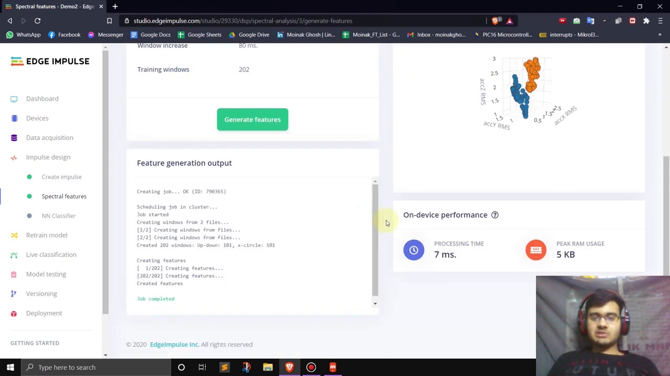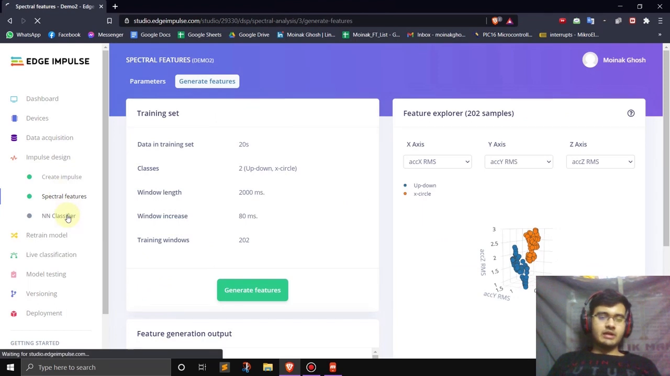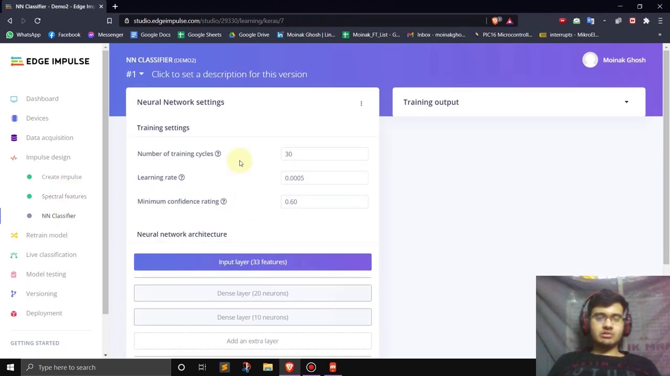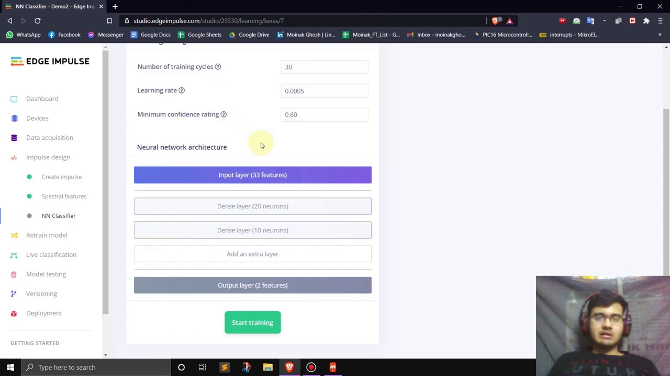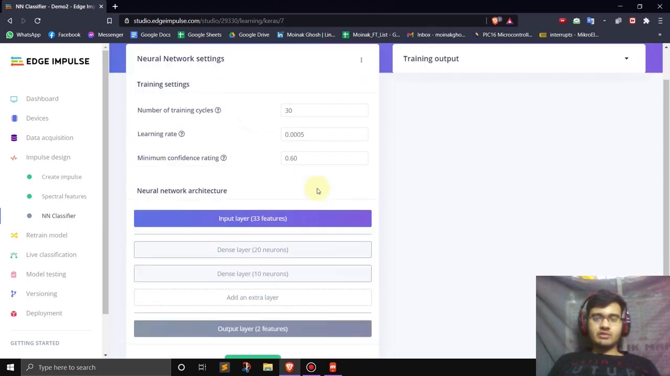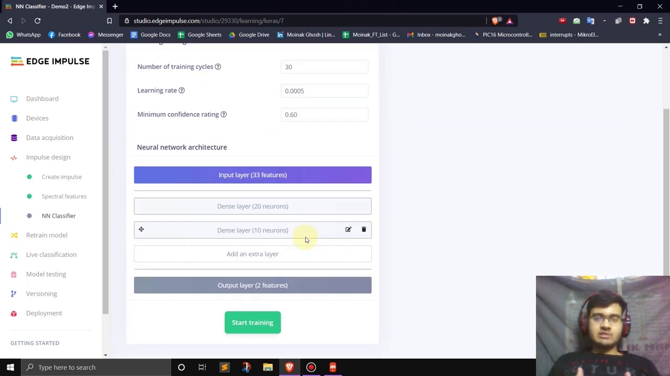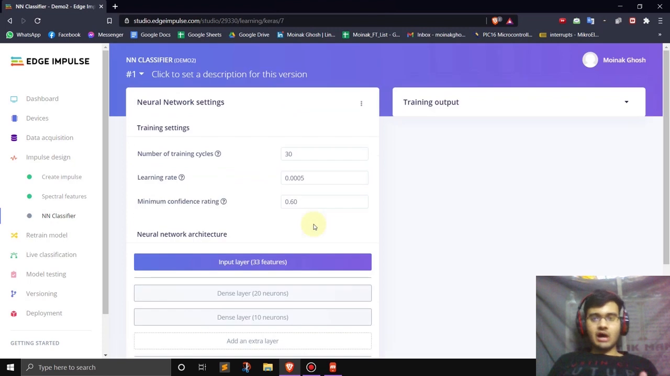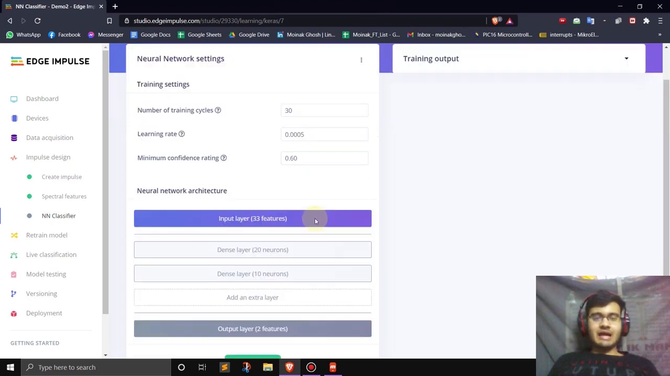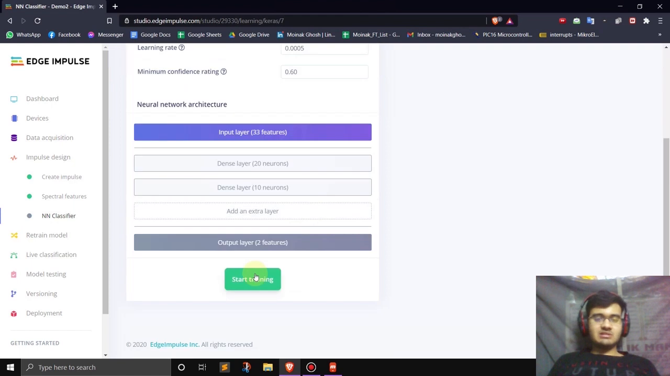The processing is much faster. All right. So once we have generated the features, we can go to the neural network settings. I would suggest just go ahead with whatever settings Edge Impulse gives to you, because this would require more knowledge of neural networks, which I believe most viewers won't have. So one thing you can do is either look into some videos on how neural networks actually work, how different layers are configured, or you can just simply rely on the algorithms that Edge Impulse uses and just start training your data set.